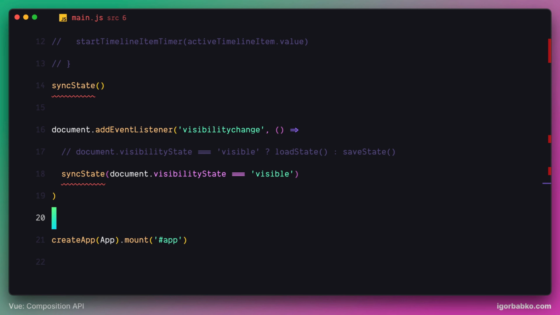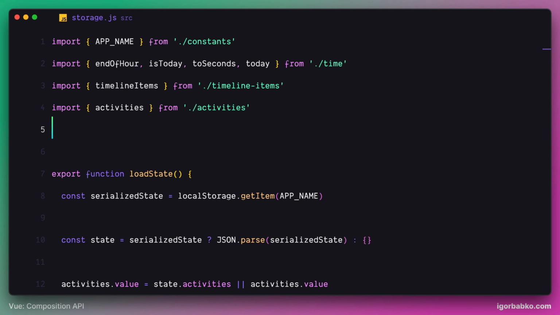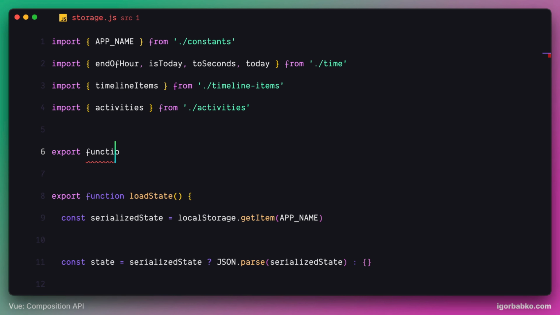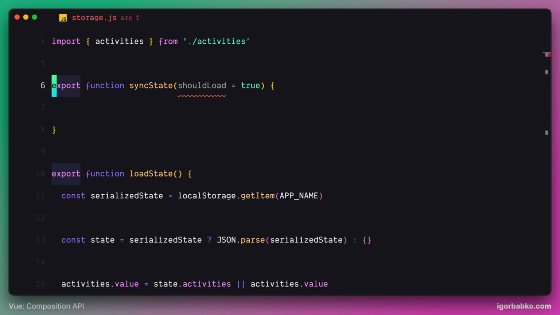And now let's open up storage.js and declare the new function. So I'm going to export the new function with the name sync_state, which is going to receive one parameter, let's call it shouldLoad, with a default value of true. And then based on this parameter, we will decide whether to load the state or to save it by using the following ternary expression, like so.